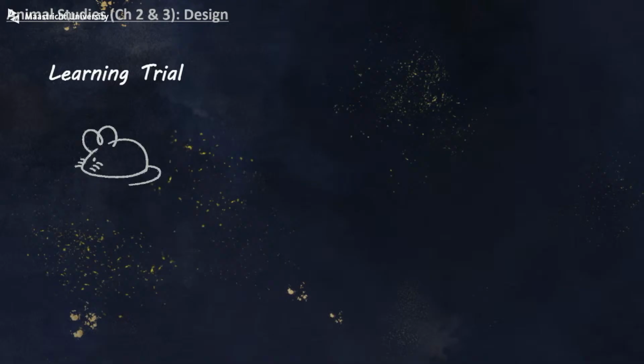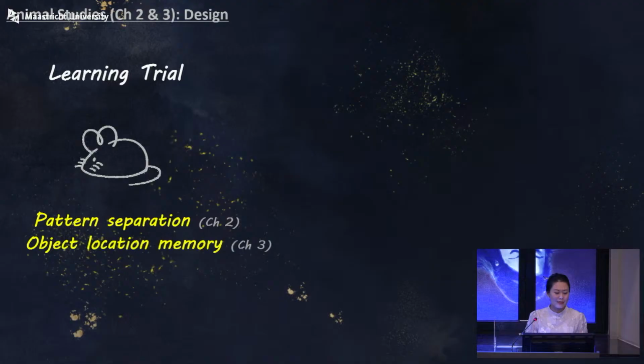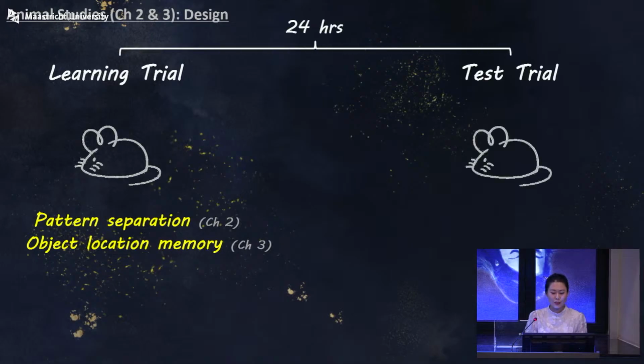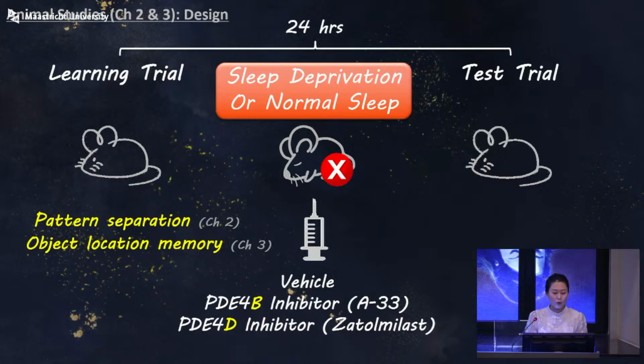How did we explore these in animals? Let's have a look at the animal experiment design. Mice first complete a learning trial, including pattern separation and object location memory. Then 24 hours later, they complete a test trial to check whether they still remember the stuff from the learning trial. Specifically, in the pattern separation test, mice were sleep deprived for 6 hours before the test trial to disrupt memory retrieval. In the object location memory test, mice were sleep deprived for 6 hours after the learning trial to disrupt memory consolidation. During sleep deprivation, we give them vehicle, or a PDE4B or D inhibitor, to check whether these inhibitors can counteract sleep deprivation-induced memory deficits.